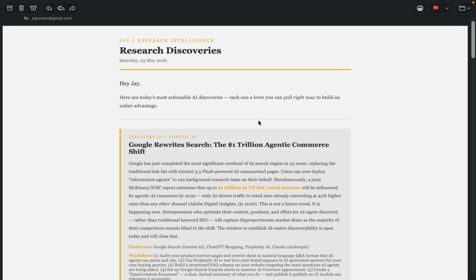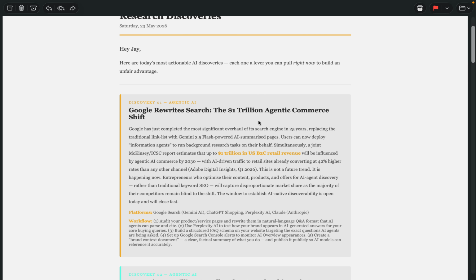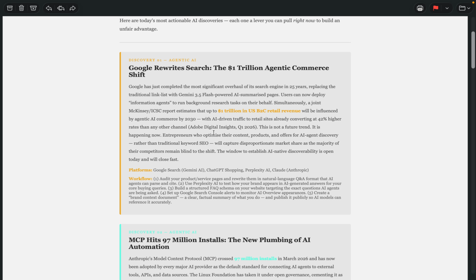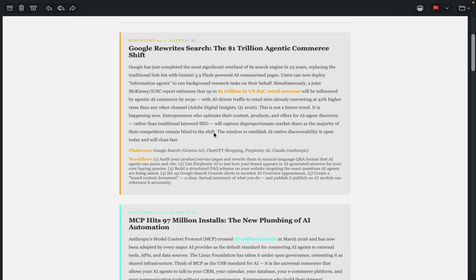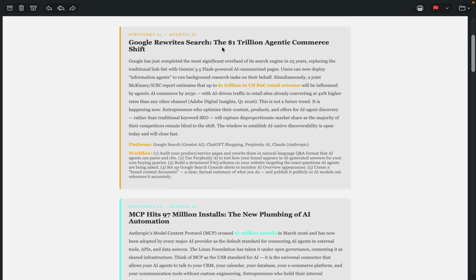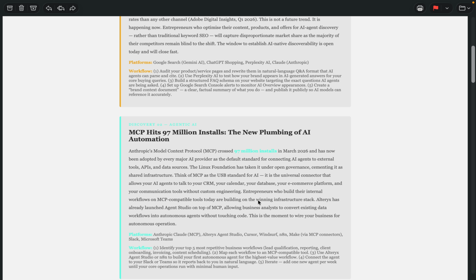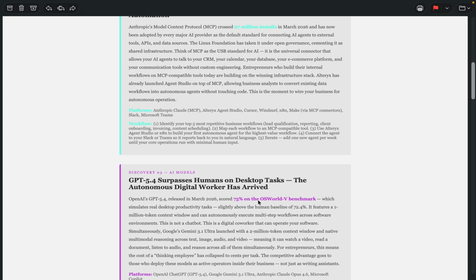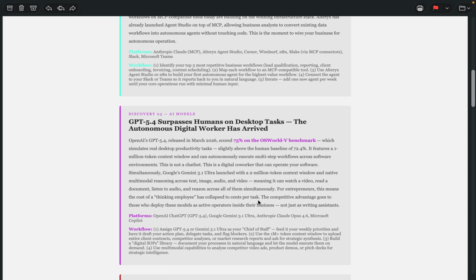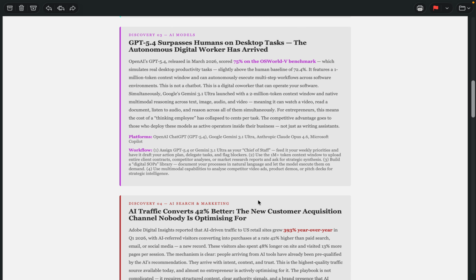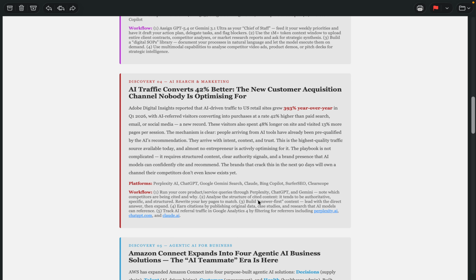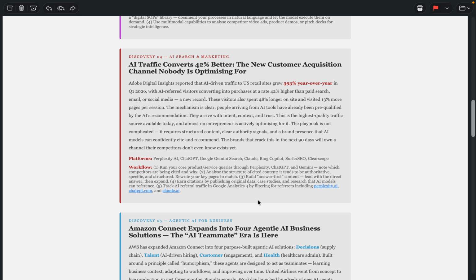Here's a quick view of what the output actually looks like. So as you can see, this is an email I got sent. So I essentially send it from myself to myself. You can see it's actually giving me a breakdown of the key things that have been happening recently in the space. So Google research, $1 trillion agentic commerce shift. MCP now hits 97 million installs. Ultimately, it is the new plumbing of AI automations. GPT 5.4 surpasses humans on desktop tasks, which is quite interesting. AI traffic converts 42% better. The new customer acquisition channel that nobody is optimizing for.